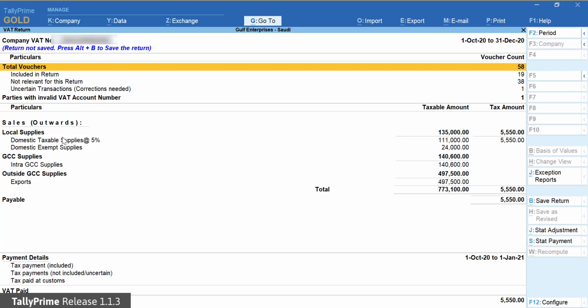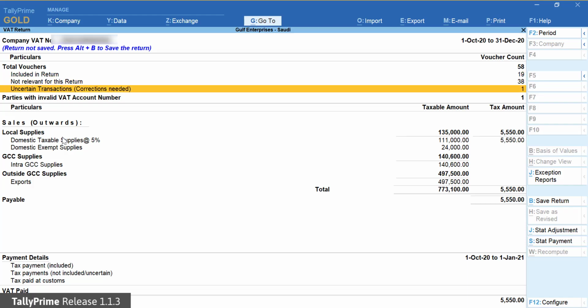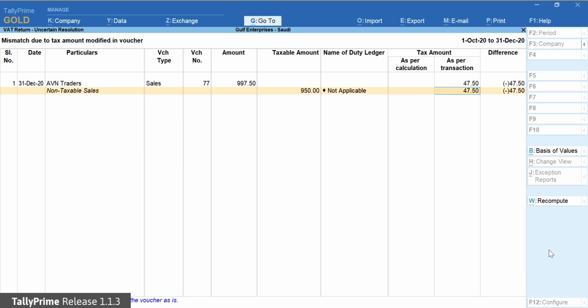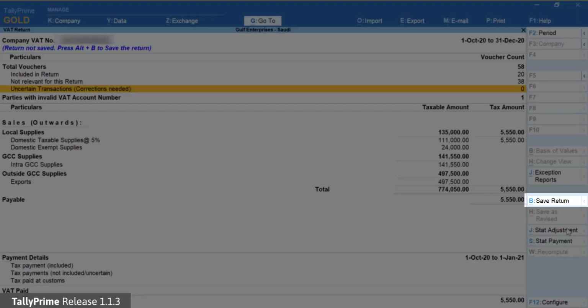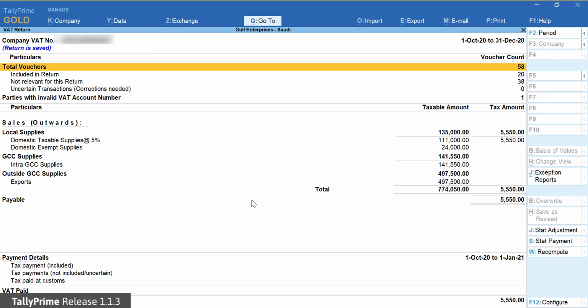It also displays value of transactions that are not included in the returns, allowing you to make necessary corrections to include the required invoices in the returns. You can save the copy of the returns and then export or print the returns for filing.